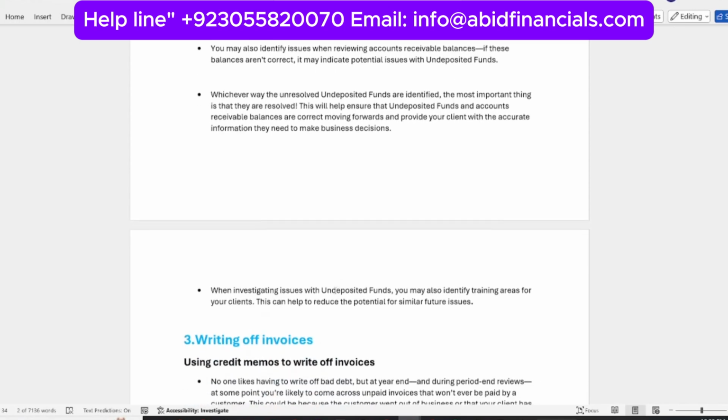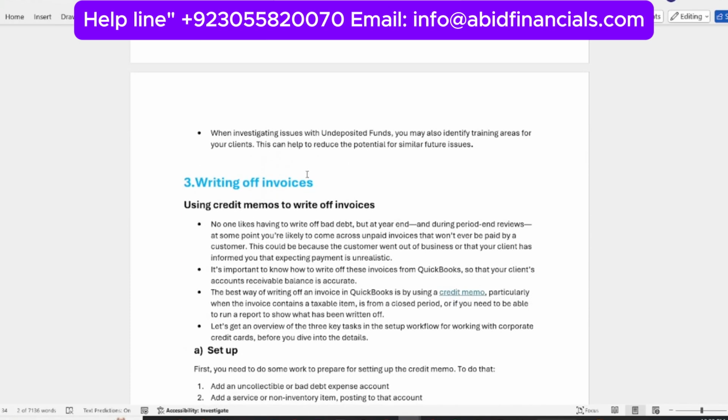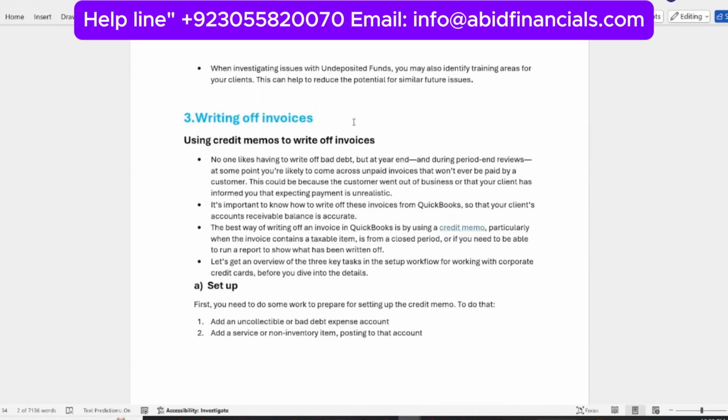Whichever way unresolved undeposited funds are identified, the most important thing is that they should be resolved, to help ensure these fund amounts are correct moving forward, providing your clients with accurate information that is good for decision making. When investigating issues with funds, you may also identify training areas for your clients. This can help to reduce issues in future.